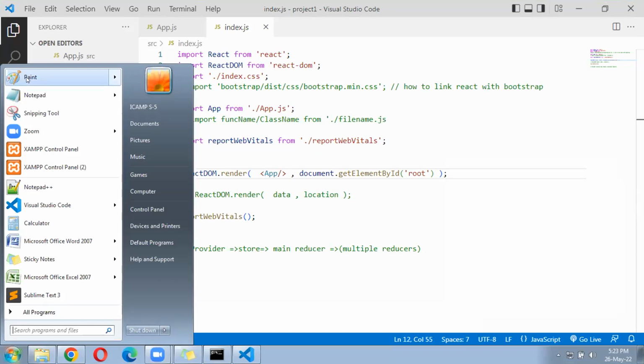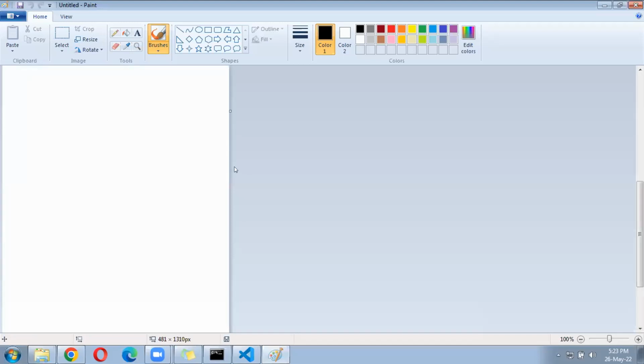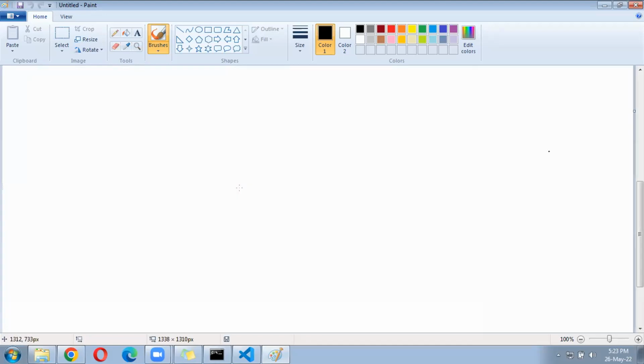Now let me go here to the pen and let guide you what is the flow and how it is going to work, where you will create the file and where you will call, what will be the steps.